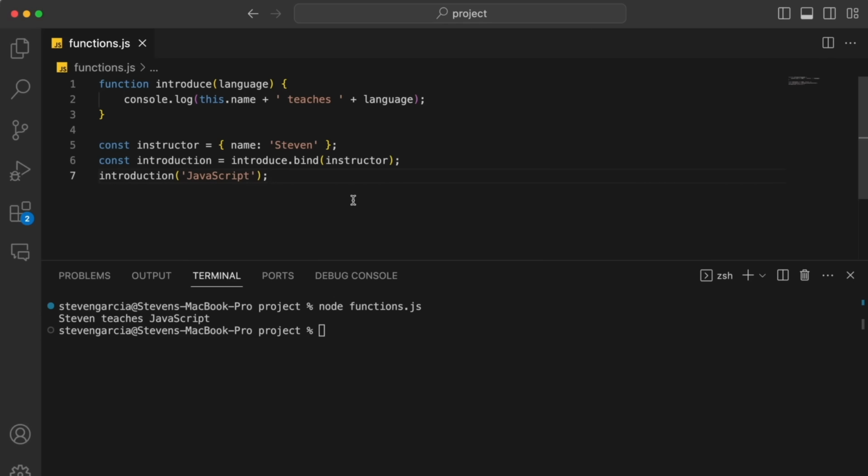So the this keyword in JavaScript plays a critical role in determining the context of function execution. Its value is determined by the execution context or explicitly bound using bind. Understanding and mastering this allows for more flexible and powerful code structures, especially when working with object-oriented JavaScript.